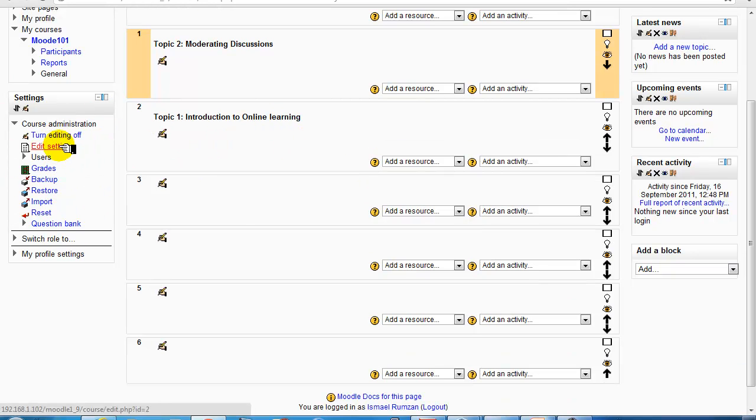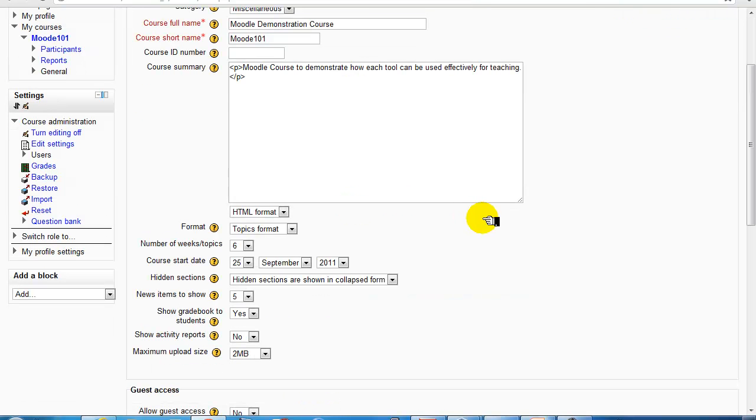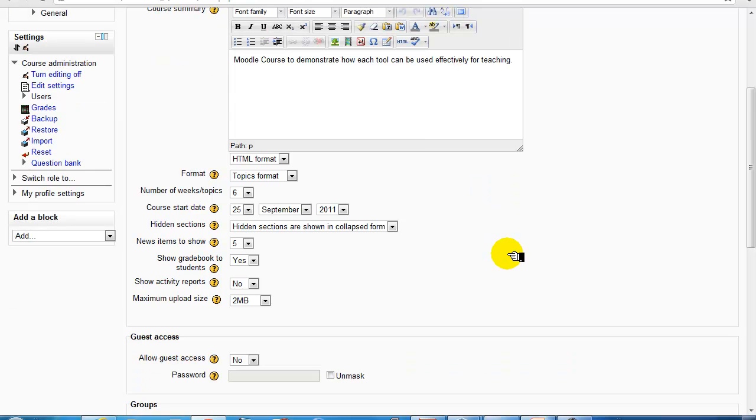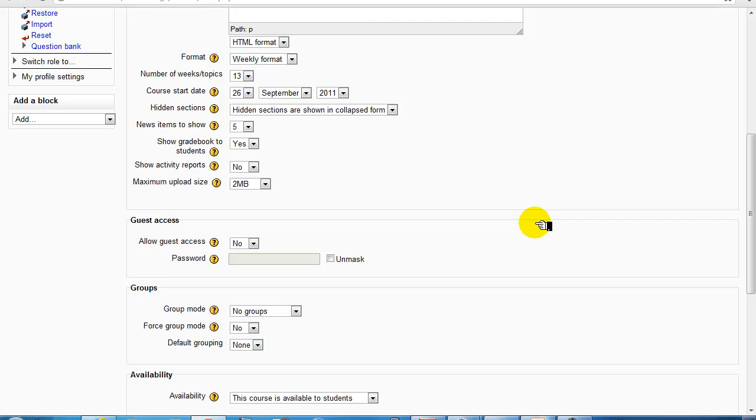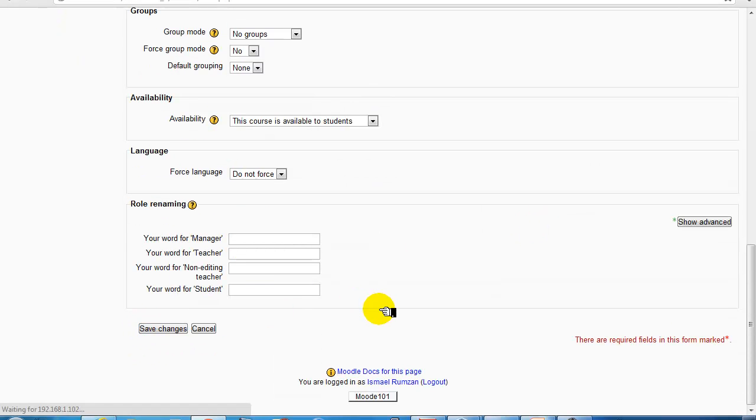Let's now go and change it to the weekly format. So we go back here to edit settings. Let's say our course is a standard semester course with 13 weeks, so we'll change the number of topics to 13, and we'll change it here to weekly format. And let's say normally our week starts on Monday, so we'll say the course start date is the 26th of September, and we'll save changes.